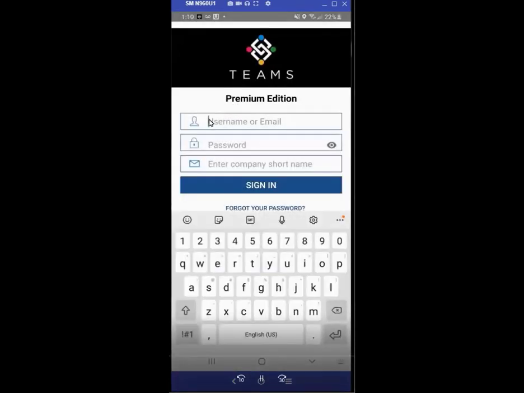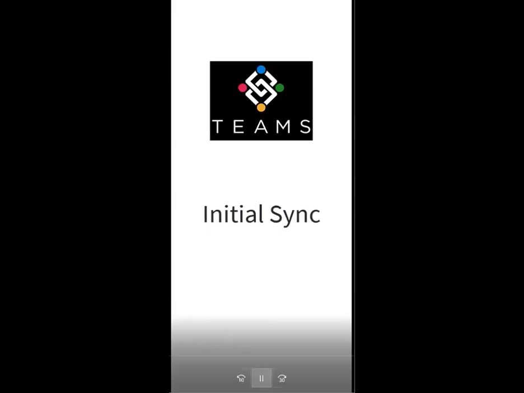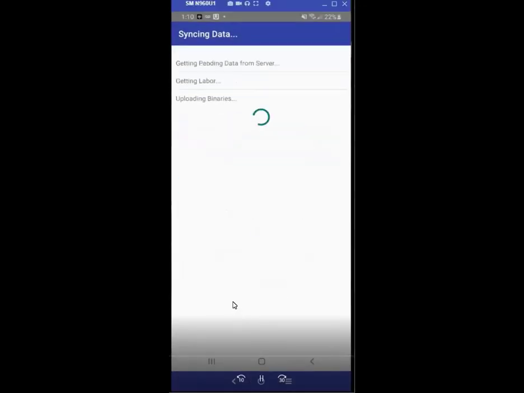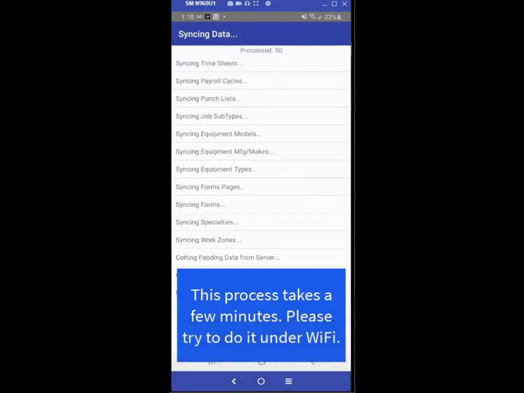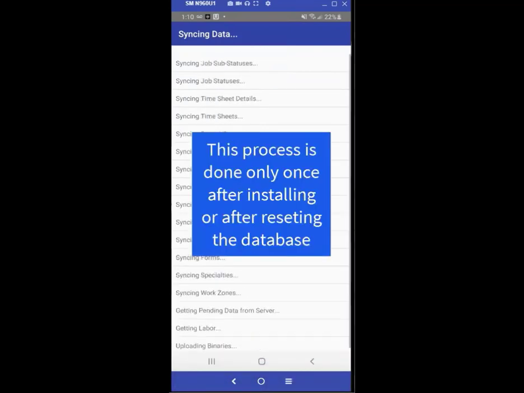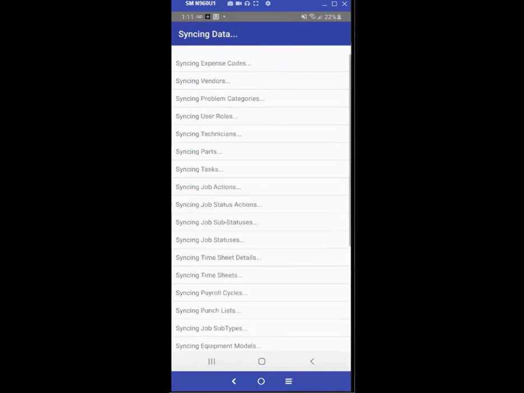To log in, just enter your username, password, and the company name. The company name right now is CRM for everybody, including Ron's and TechMec, but it may change in the new system. We will notify you of that. Once you log in, the system will sync for the first time, and this process takes a few minutes. And hopefully you can do this under Wi-Fi because there is a lot of information being synced. And this is only done once or every time you restart your database.